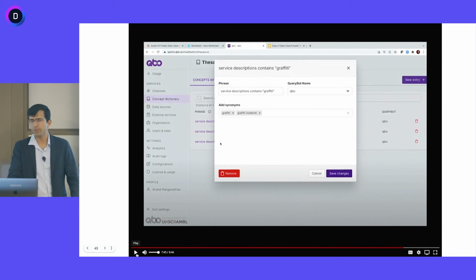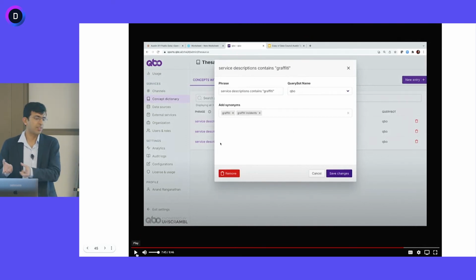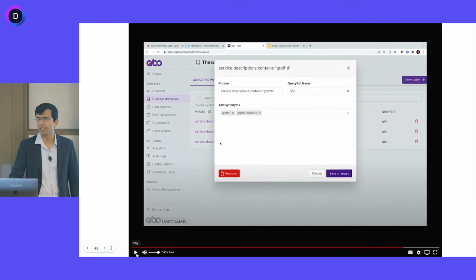So here's the example that I showed before. Once we realized that, for instance, graffiti had this interesting characteristic that there were two different terms for almost the same thing at different points in time in the data set, we had to create a semantic model saying that whenever somebody asks anything about graffiti, look for these two concepts. Or in this case, define it as: any service description that contains the word graffiti should be included when they talk about graffiti. So I'm defining graffiti as service descriptions that contain, in a string manner, the substring graffiti. So that's what we often mean by semantic layer.